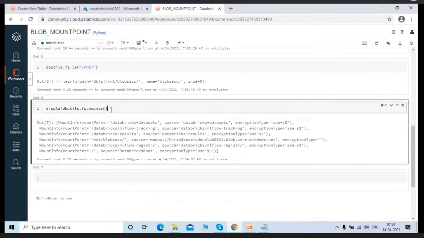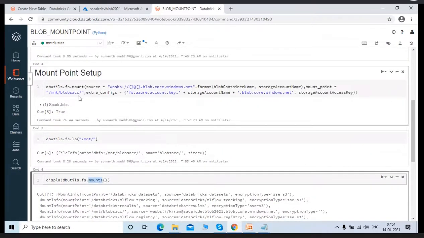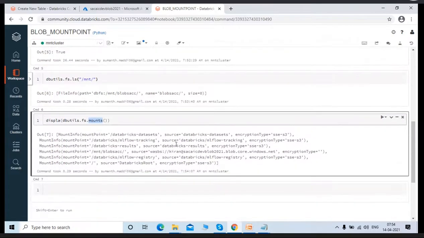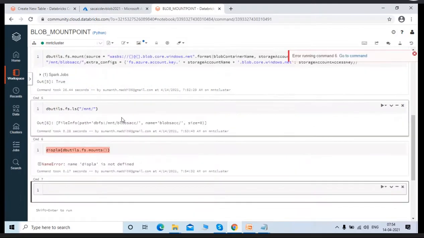Here I'm using the mounts command. The mounts command is used to display the list of mount points available in your workspace.